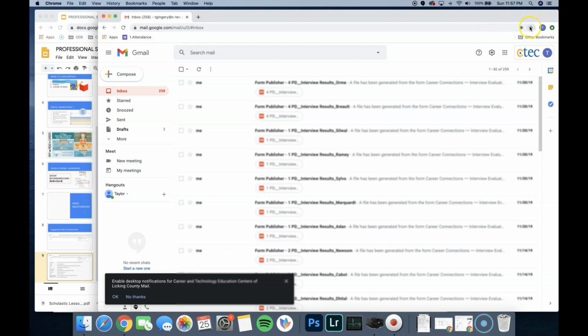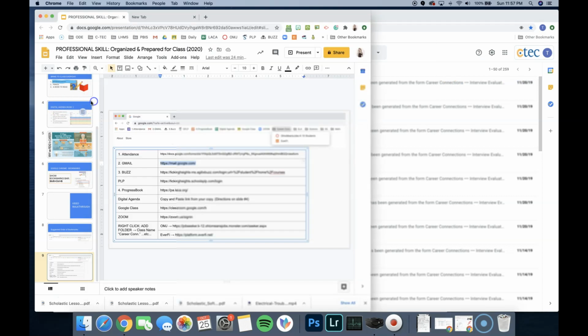But if you go to Gmail and then you click this button, see how it comes up with an automatic name, and it's super long, and you don't need all that. So we're just going to name it Gmail. Bookmarks Bar. Boom. Ready to go.